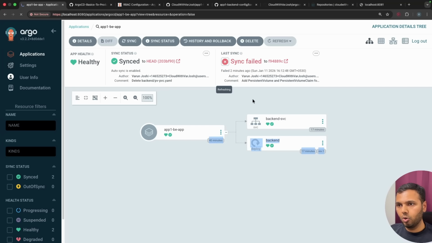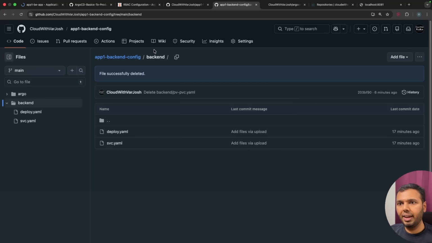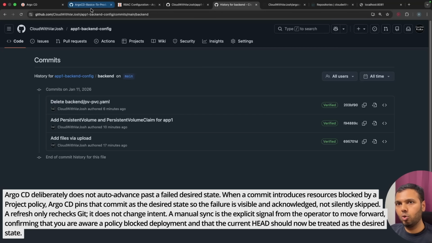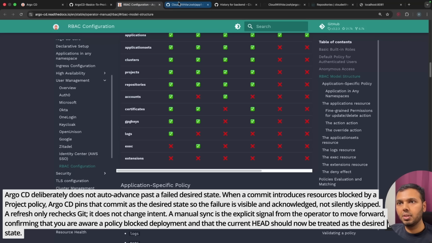Those yellow highlighted PV and PVCs are now gone. But here it says sync failed for 89C. Now let's see why this failed. 89C, so I deleted that as part of this commit. So history is this, and we added that as part of 89C. So it has not read this commit yet. So hold on, let me see why this is.